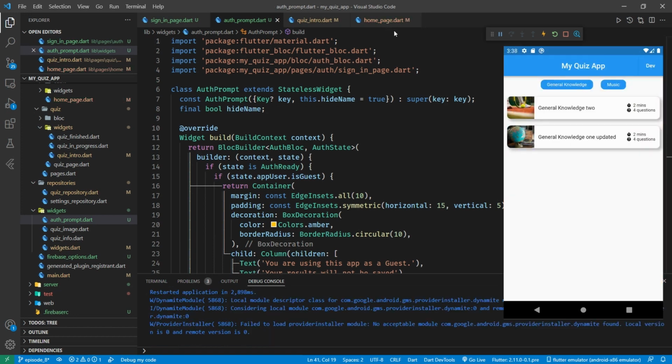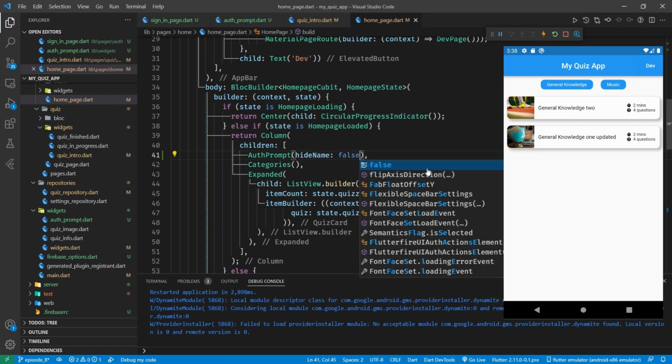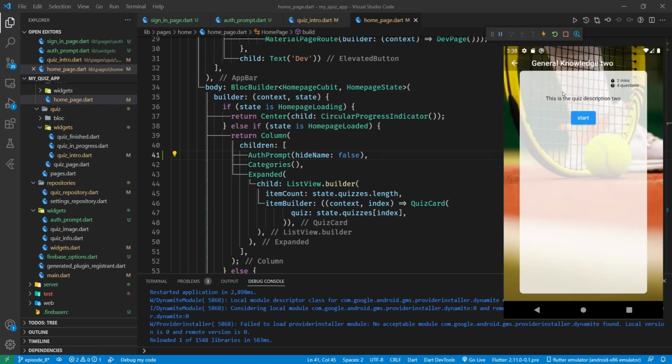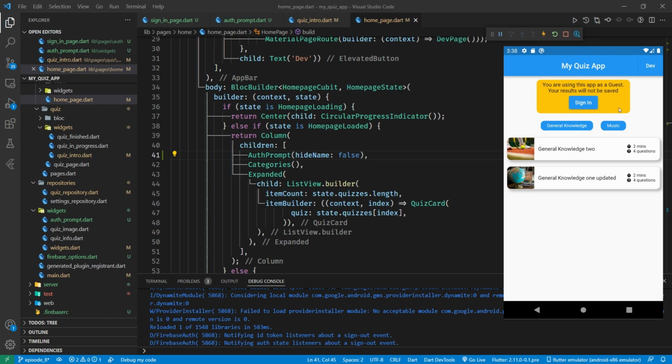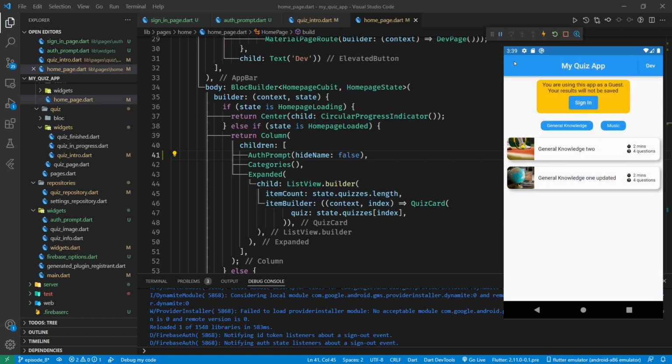So if we save that, come back to our emulator, our name has now disappeared from our home page. So we'll come to our home page, auth prompt, and put in hide name false. So there we are, we've got our name, and then when we go into our quiz, we haven't got anything. However, if we come to our dev and sign out, we have our warning here, and if we go to our quiz, we've got our warning there as well. So either way, the user is well and truly warned that they need to sign in if they want their results to be saved. And how we go about saving those results, we'll look at in the next episode.